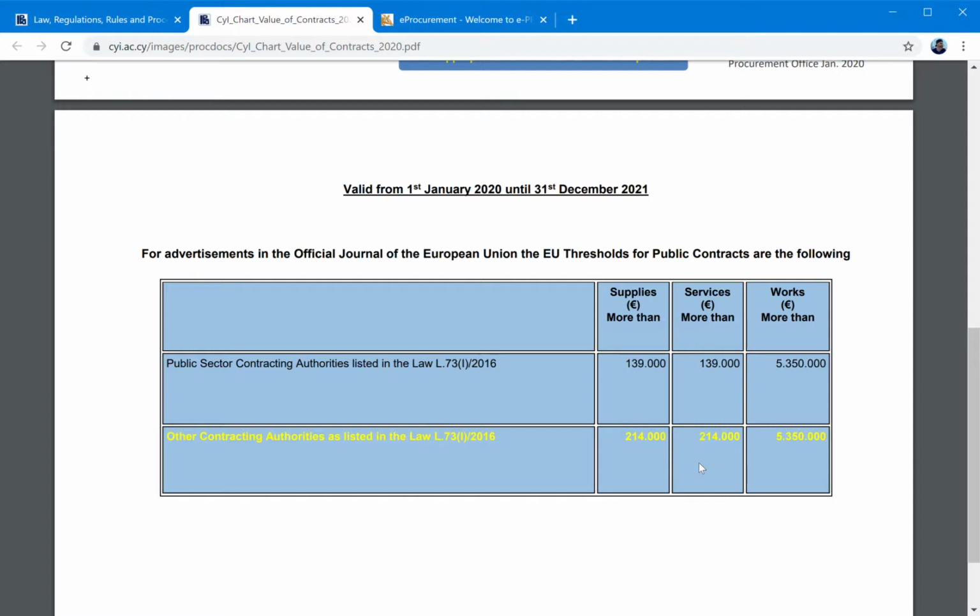214,000 for supplies and services and 5,350,000 for works. What does this mean now? Up to this amount, we perform a national competition through e-procurement. Over these amounts, all competitions must be published through the EU Gazette. This is called European competition. The amounts are changing every 2 years.